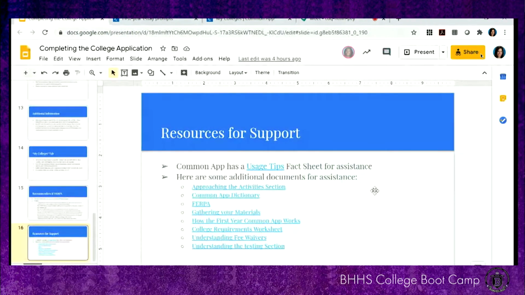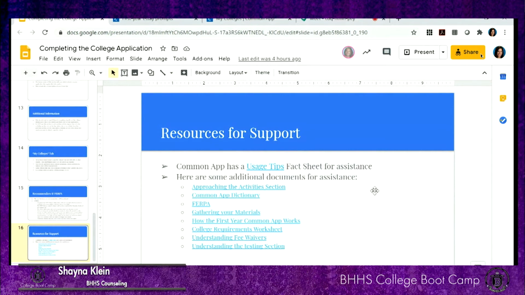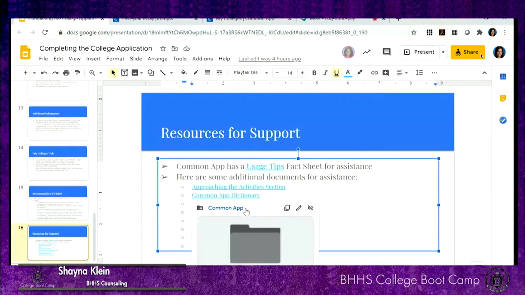So we have linked in here on the last slide some resources for support. These are all documents and materials that are provided directly from the Common App. So they have a one-pager of just some usage tips, but all of these linked documents are specific to filling out the application. Some of them are worksheets, so you could write in and start to think about what you want to include in the application before you get going with writing things in the application. The Common App Dictionary we all thought was kind of cool.